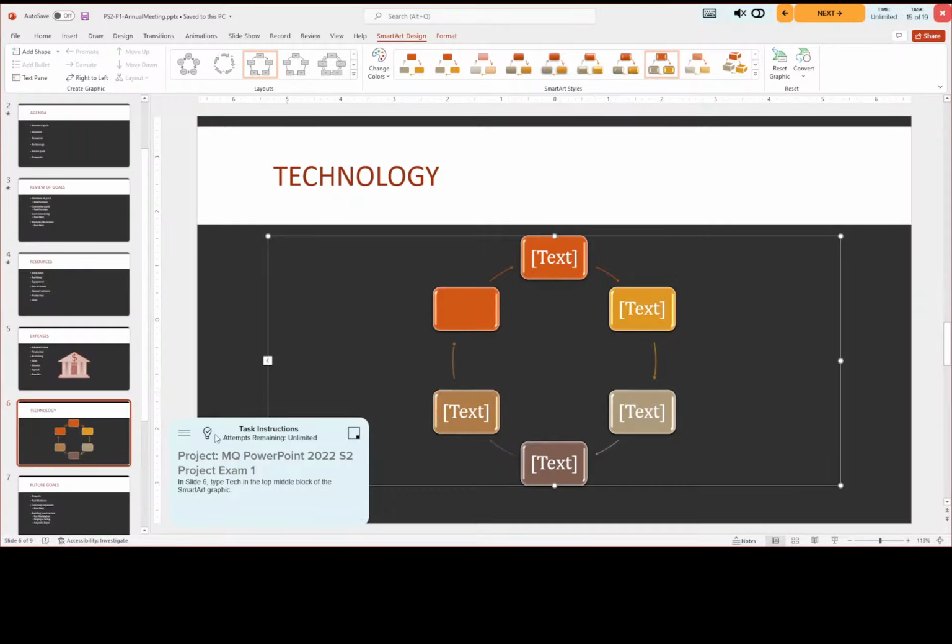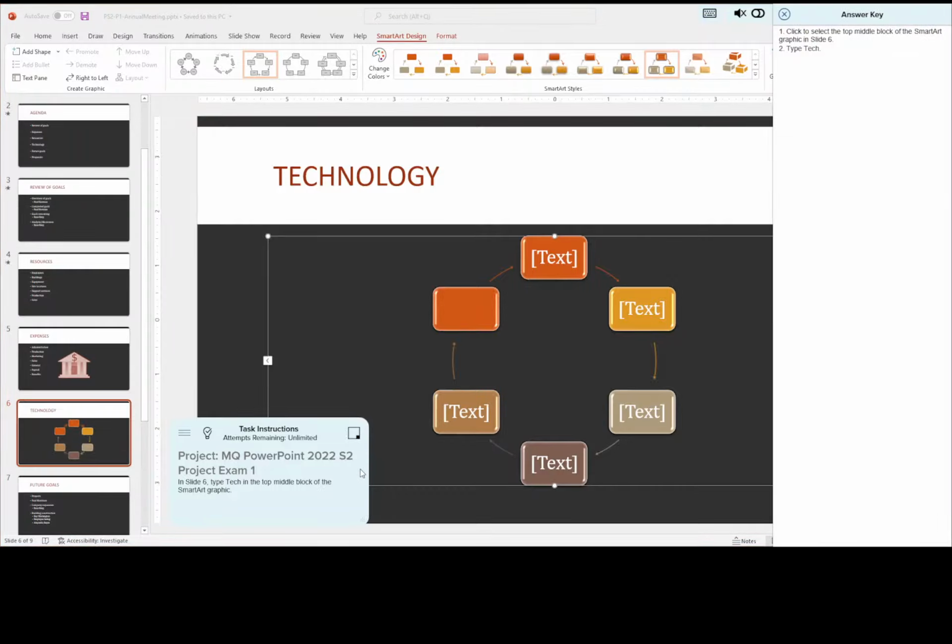Moving right along, 15 and 19, I can see the finish line. Click to select the top middle block of the SmartArt graphic in slide 6. So the top middle one, we're going to select that one now, and we're going to get into that text. I kind of clicked in there to where that text is gone, but we're going to type in tech. All right. I'm going to click outside of it, and now we've got tech there, and we can add others as well. I'm going to hit my save key.